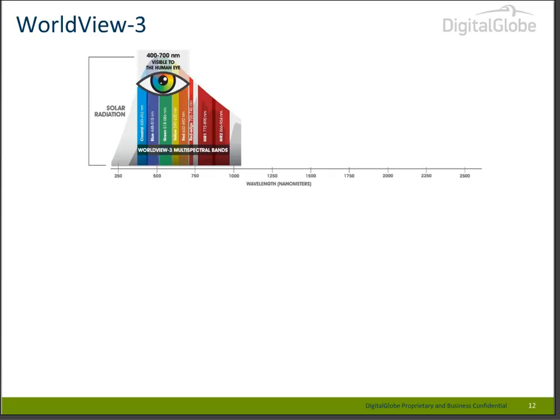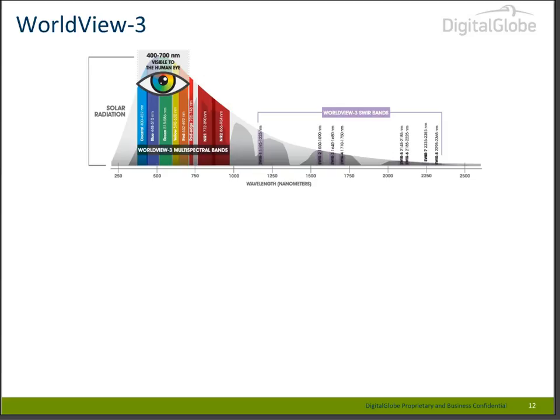Another reason why we are particularly interested in surface reflectance is the fact that we are about to launch next year a new satellite, WorldView-3. And probably you already heard that WorldView-3 is going to have 8 bands that are very similar to the 8 bands of WorldView-2, but it also has 8 additional bands in the SWIR part of the spectrum, so longer wavelength.